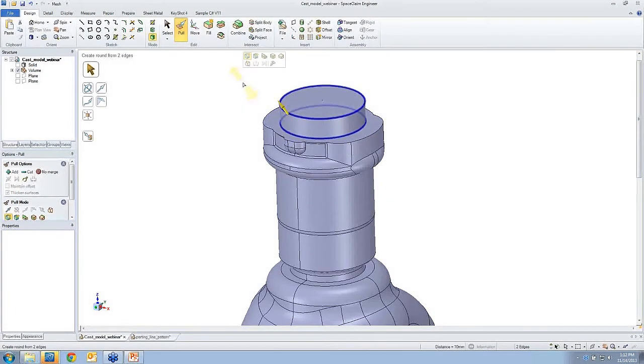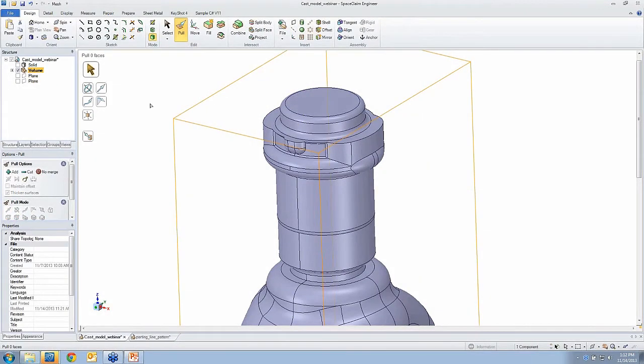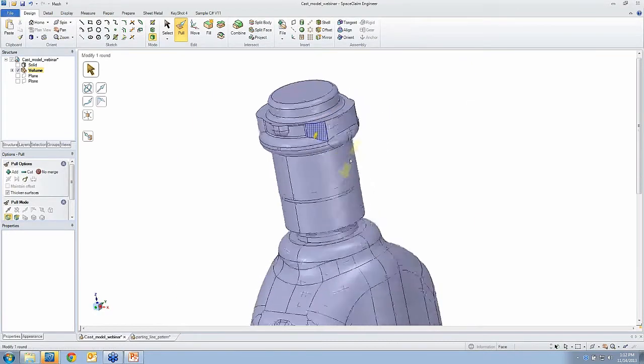Let's put a round on it, or a couple of rounds actually, and define it as 2.5 millimeters. See how easy it is to put rounds on models? You just dynamically drag or put a value in, and the rounds are instantly done. That's actually the default behavior when you're working on edges in SpaceClaim.